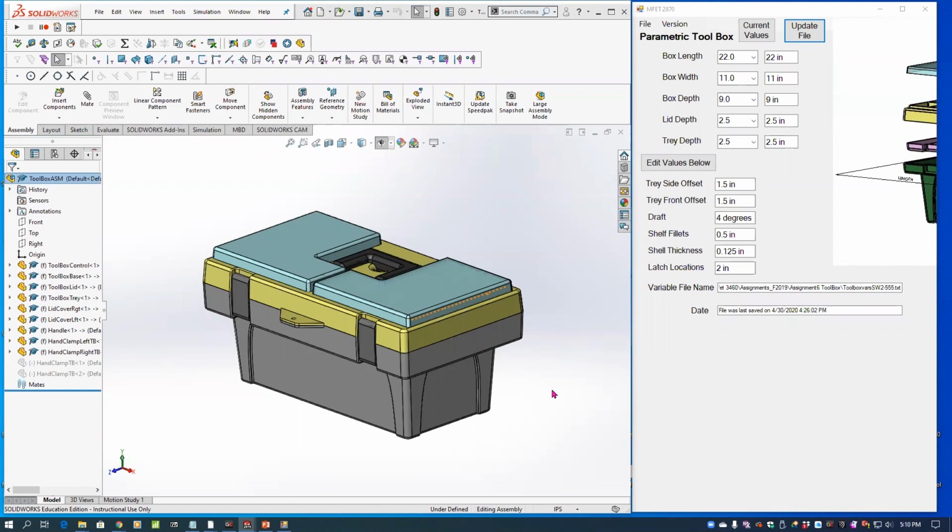He was a mechanical engineer who was working for ZAG Incorporated at the time. He was a very talented engineer who was always willing to share his knowledge with other engineers and designers at ZAG. I've created this toolbox assembly made up of the base and the lid and an internal tray.